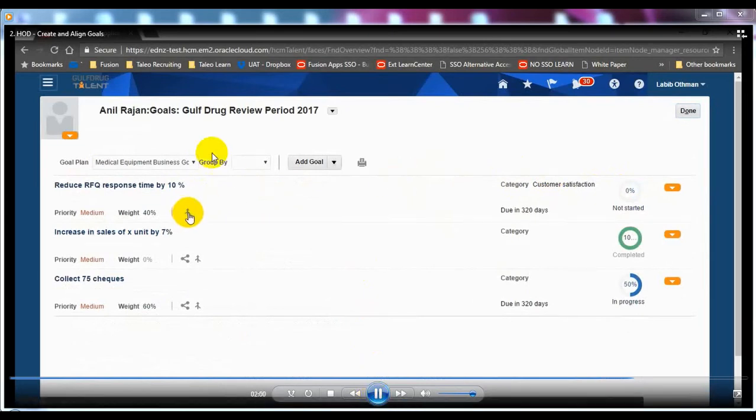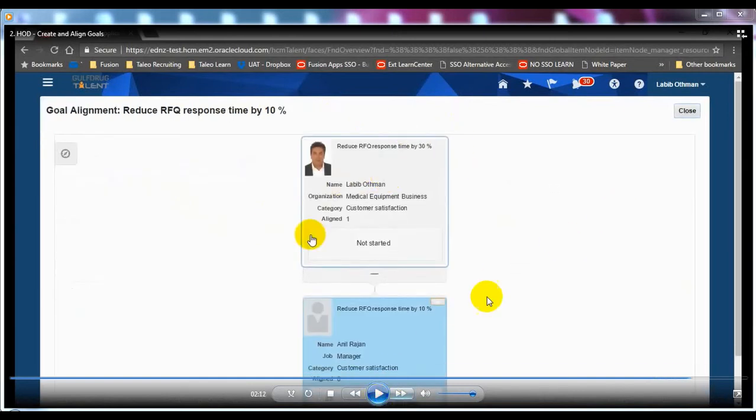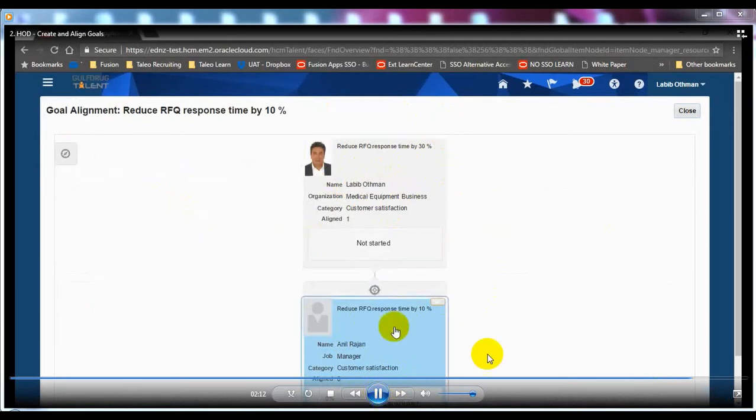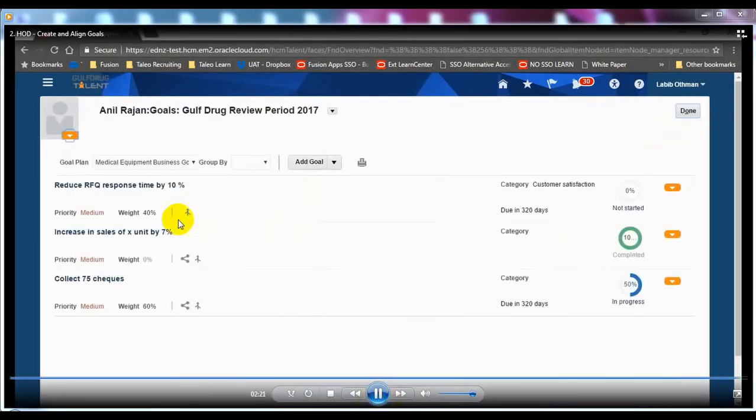So now this employee is aligned to the overall departmental goal, and he will know how he is contributing to the overall achievement of the medical equipment business in this example. So this is the goal set by the head of department for the overall department, and this is what the line manager needs to achieve on his own or with his team. Goal alignment is possible to view using this icon here.